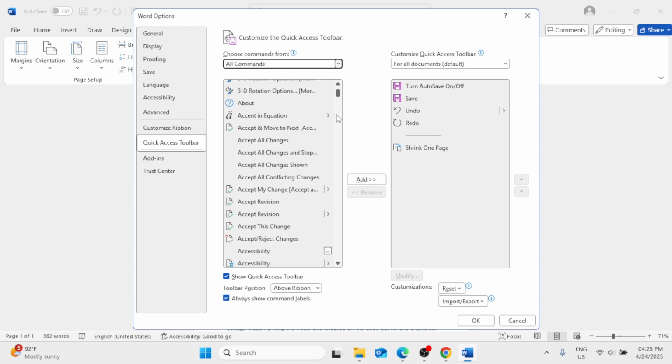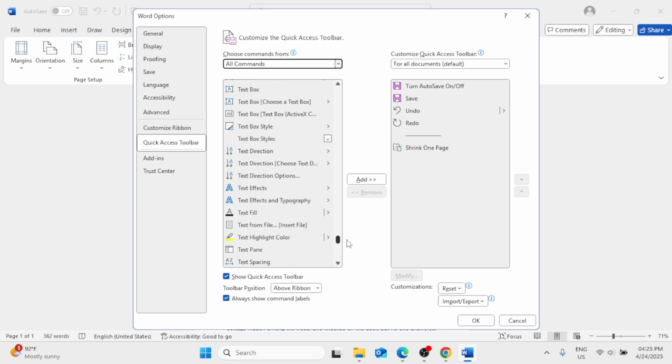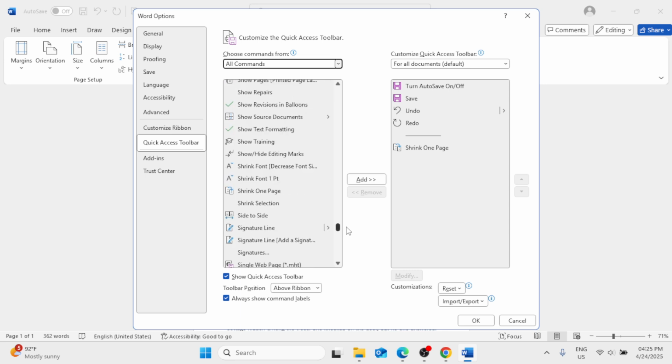Now simply scroll down to the S section and look for the option Shrink One Page. As you can see, this is the symbol for that. Simply click on that and then click on this Add button. Once I click on the Add button, it will state that you already have this on the quick access toolbar, but in your case it will state that it is added to the quick access toolbar.